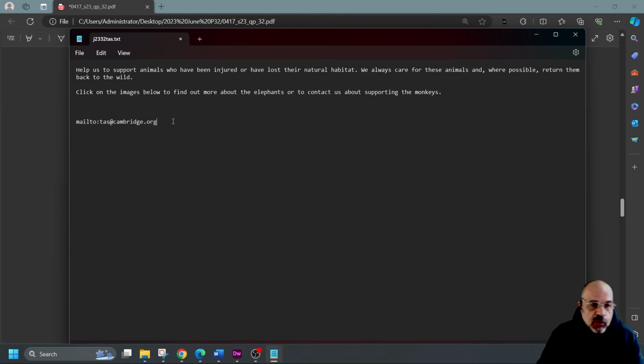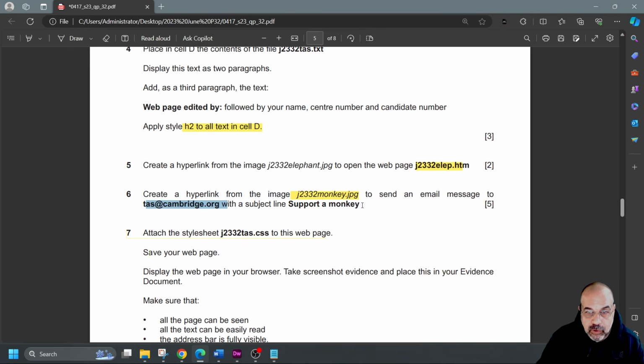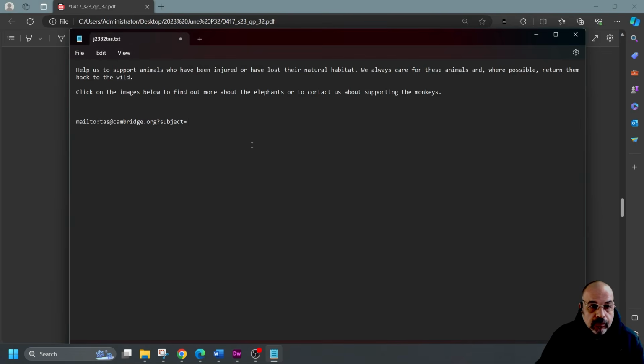The from section is obviously my email. But I also want to add the subject as well. So I'm going to put a question mark. That question mark basically states that that's the end of the email address. I'm going to put subject equals to, and then I'm going to put whatever subject it wants. That's support a monkey. Okay, so that's the line that I want to add.